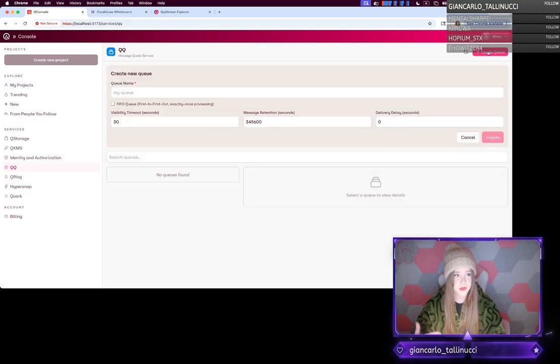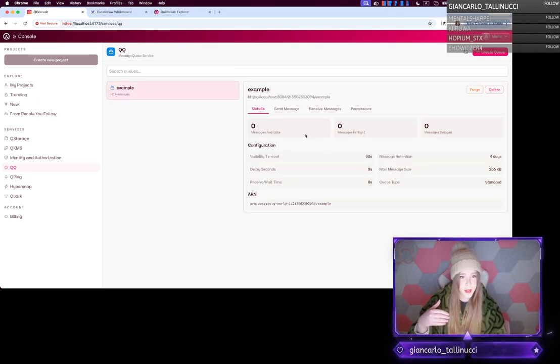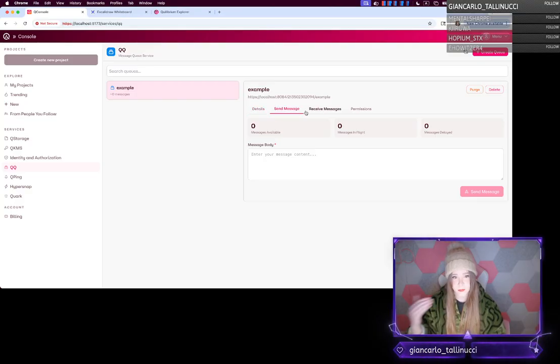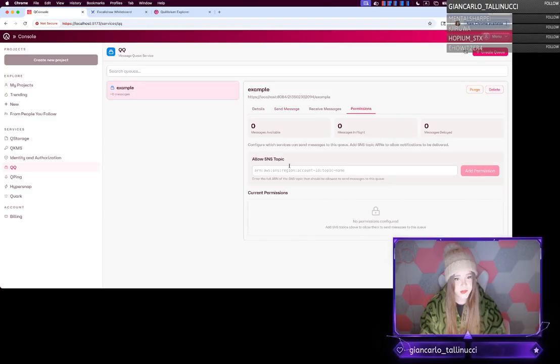And then the other two real quick. Our message queue service, QQ: you have the choice between first in, first out queues, or just the regular queues that don't guarantee in-order delivery. There are also some easy to use tools for sending out simple messages, receiving the messages that exist, and then obviously basic permissions. So like I said earlier, I'm not a big fan of having to manually create policy documents, and this makes it easier for you to do so.